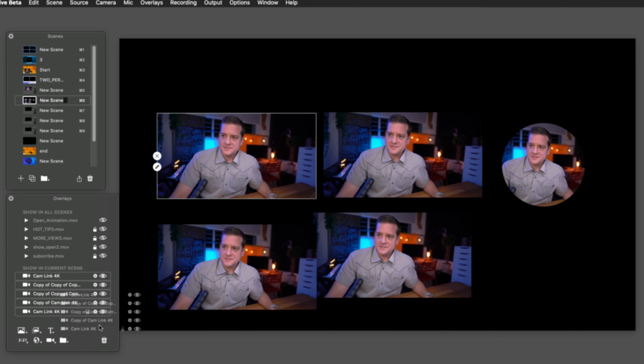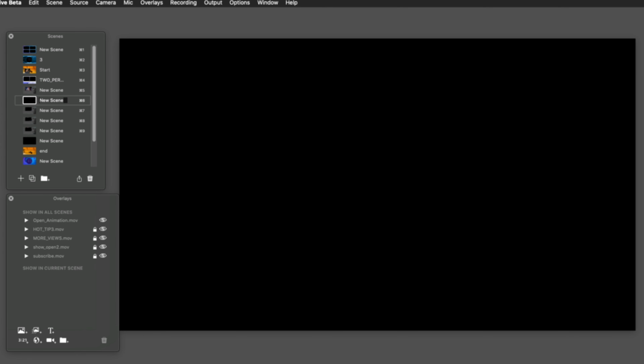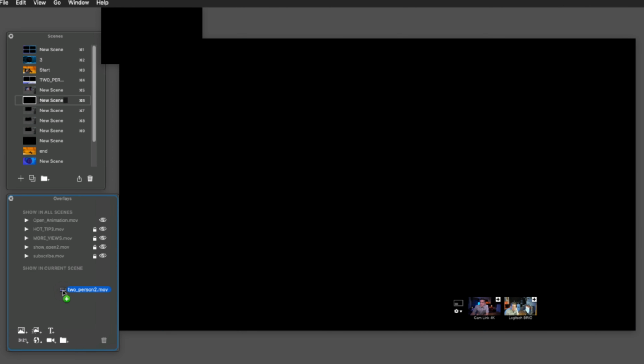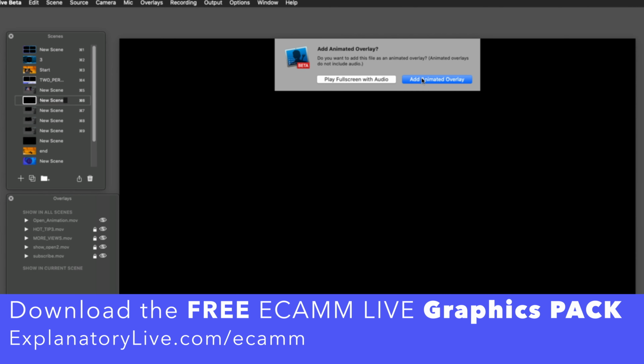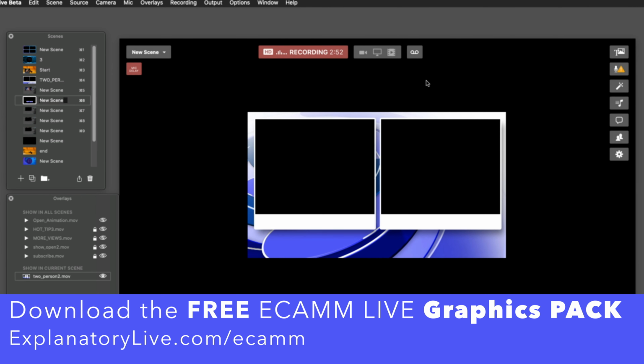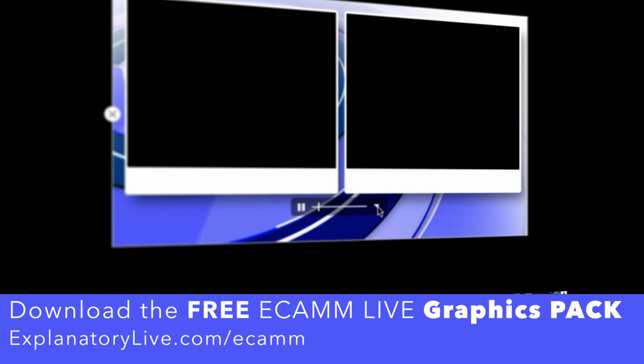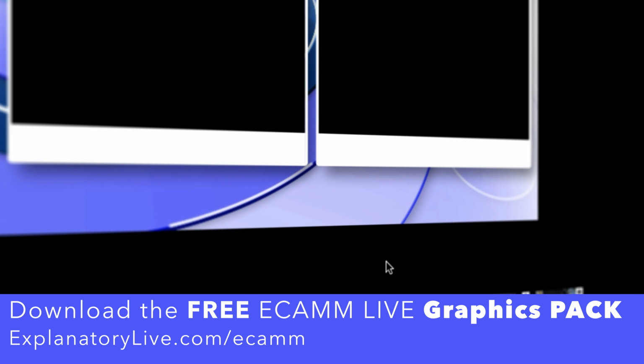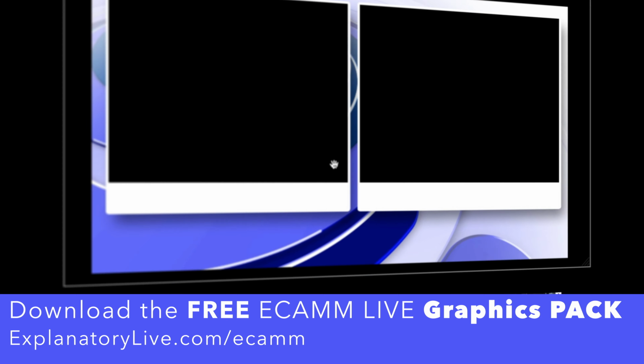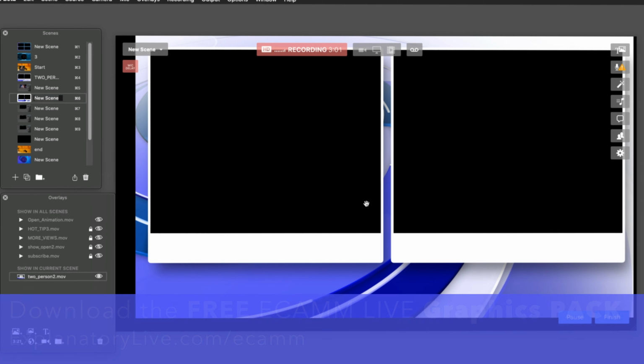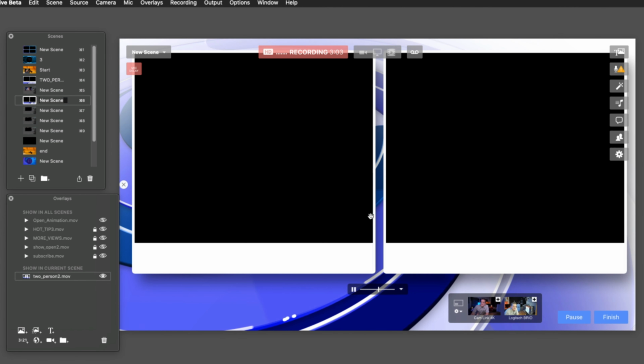So again, our background is blank. And now what we want to do is we're going to bring in an animation that's looping into this scene. This is an add animated overlay. And just go down here and select loop. And if you scroll on your mouse or resize it to the proper size, and there you go.